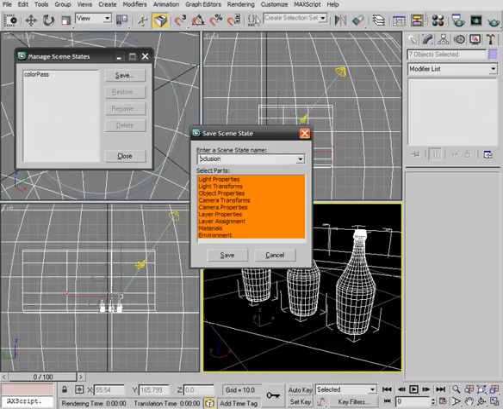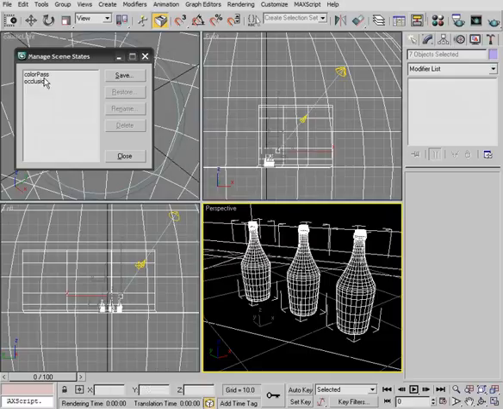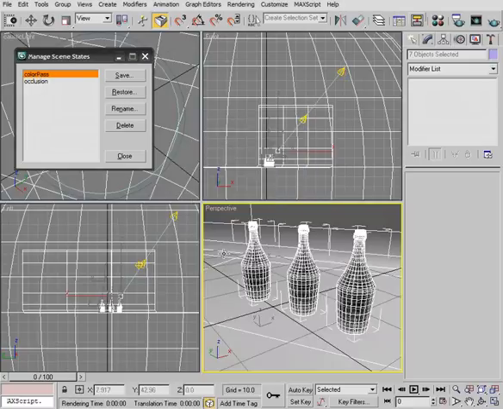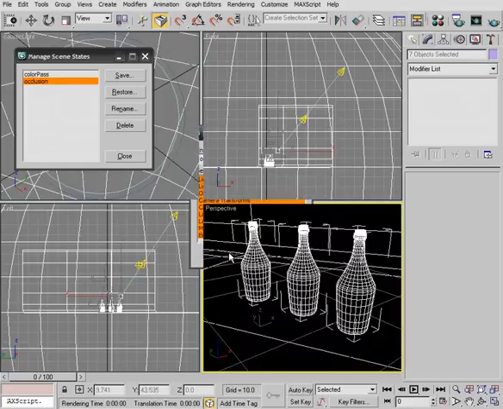Let's go back and make sure that I can spell this correctly. Occlusion. Alright, so now what we can do is at any time we can come back to, let's say, the color pass, restore that. There we go. And now we're right back to where we were. We need to get back to the occlusion, restore that, and there we go.